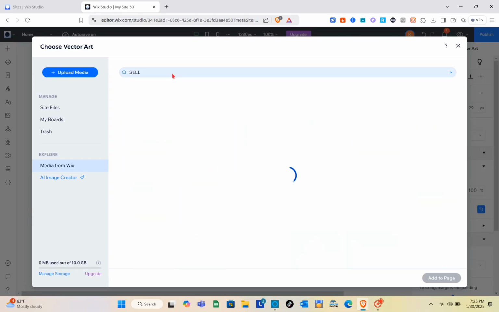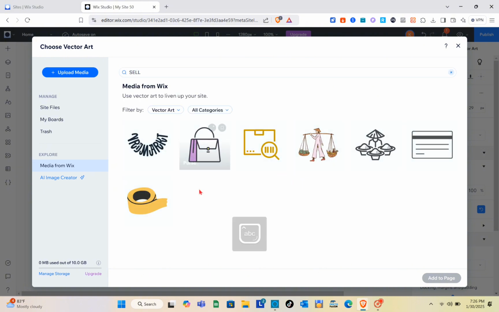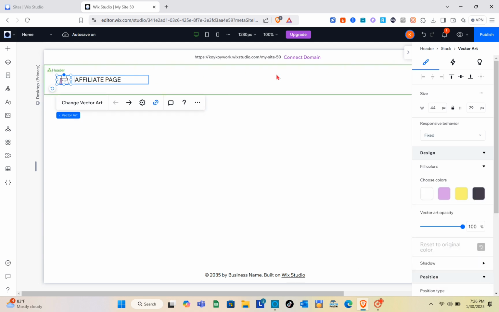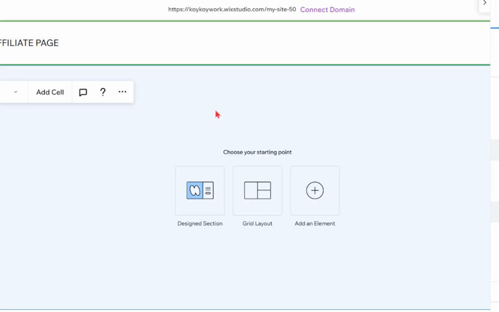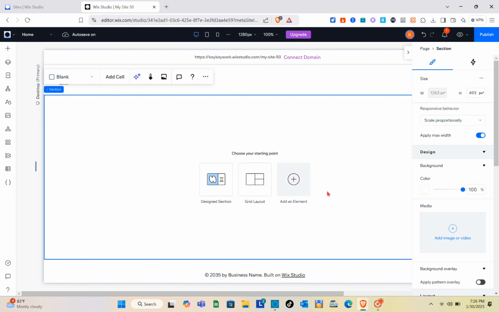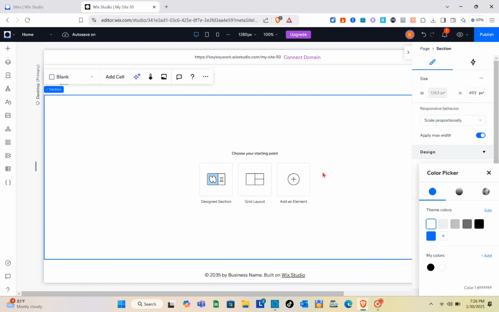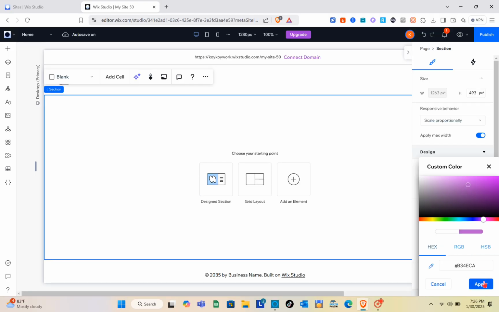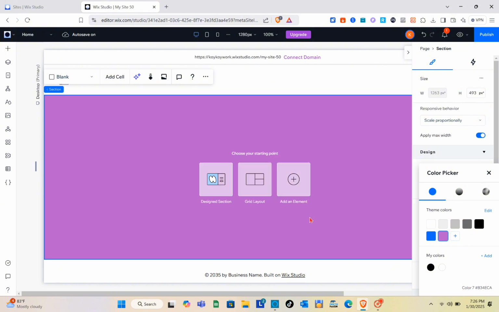And then here I'm going to change the logo. Of course, if you have your own branding, you can upload media from your computer. But for this one, I'm just going to use one from Wix. Next, I'm going to change the color of the background. Just go to the right side and then you can customize your section. Okay, so I think I'm going to use this color and then click on apply after that.